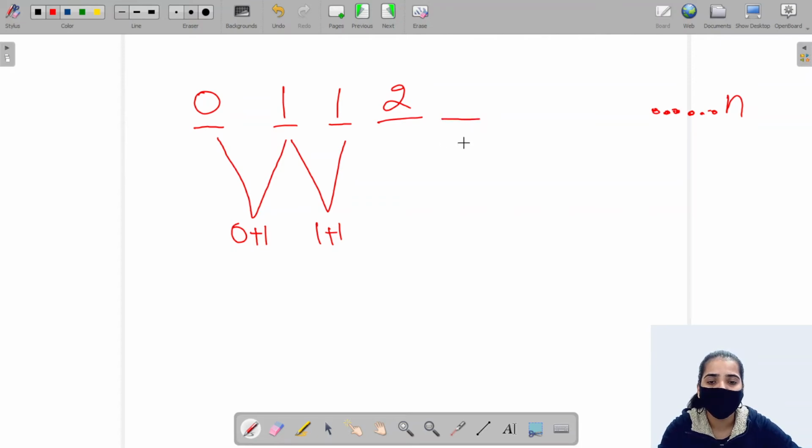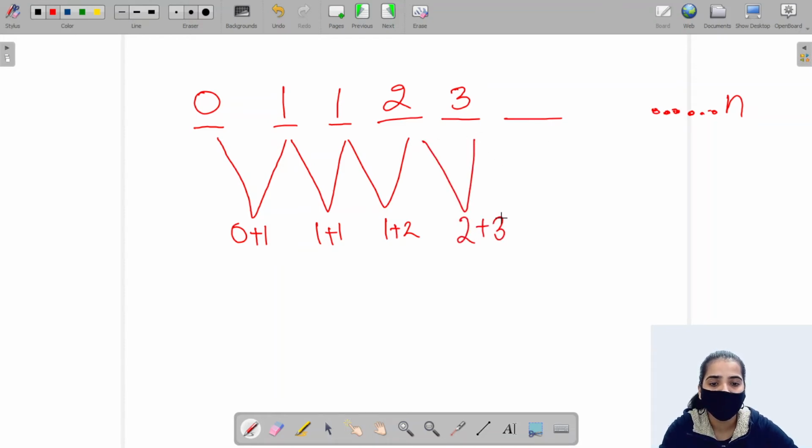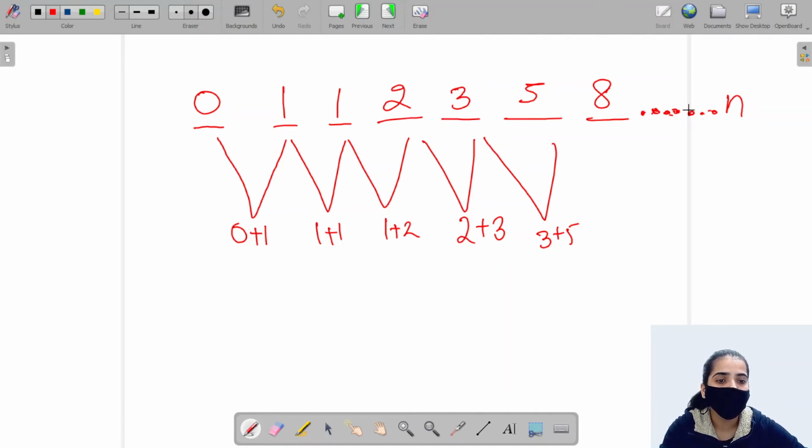Again, to get this number, I have to take the sum of the last two previous values, that is 1 plus 2. So it will give me 3 as my new number. Again, I take the sum of the last two previous values, that is 2 and 3, so I'll get 5. Again, the last two previous values are 3 and 5, so 3 plus 5 will give us 8. This way we will be able to get our Fibonacci series till n.